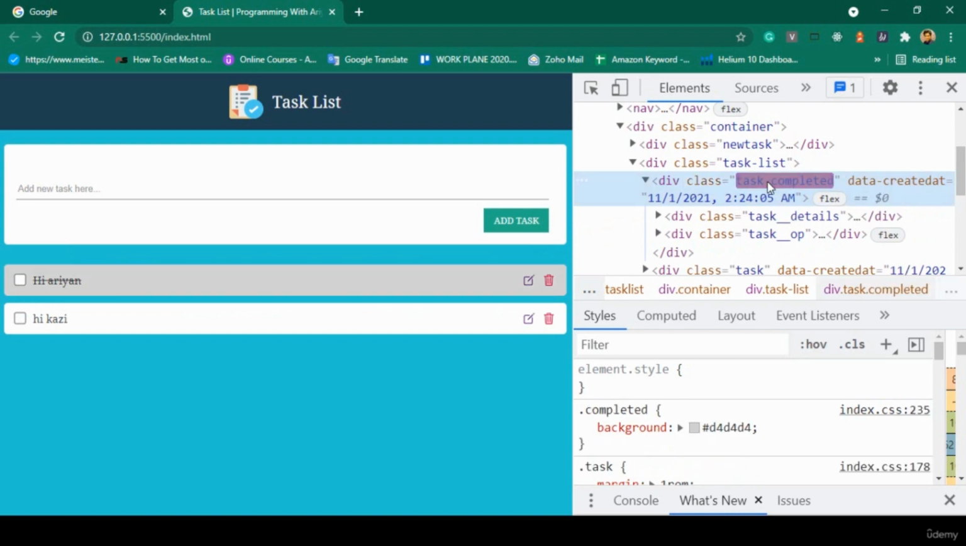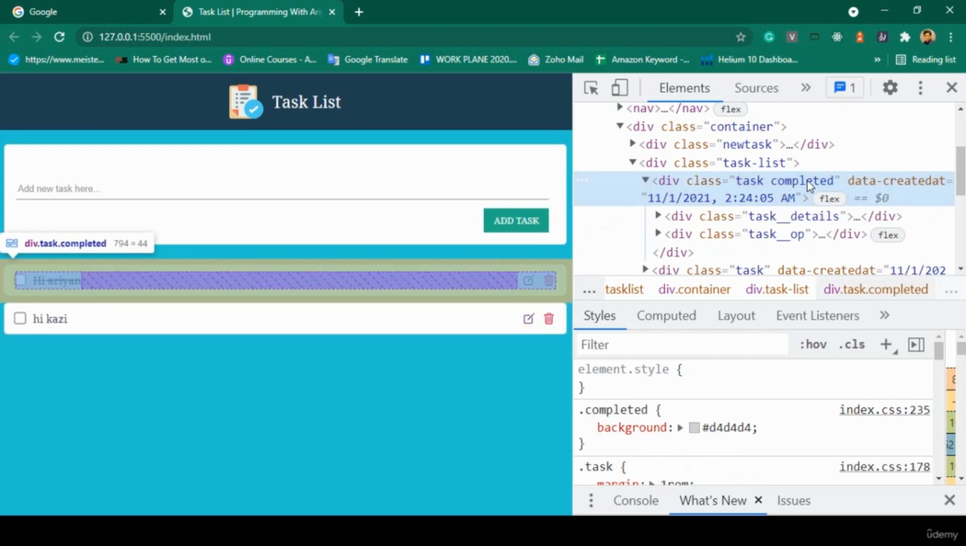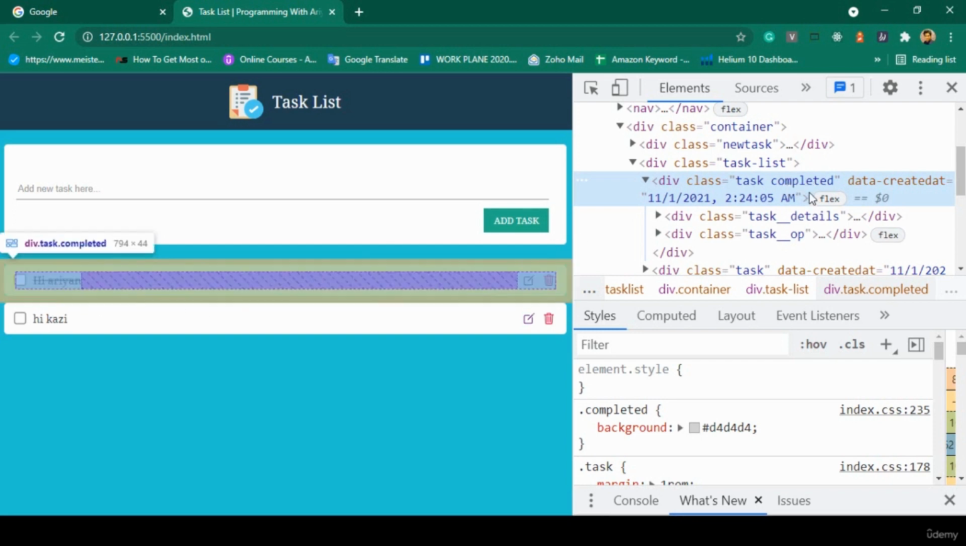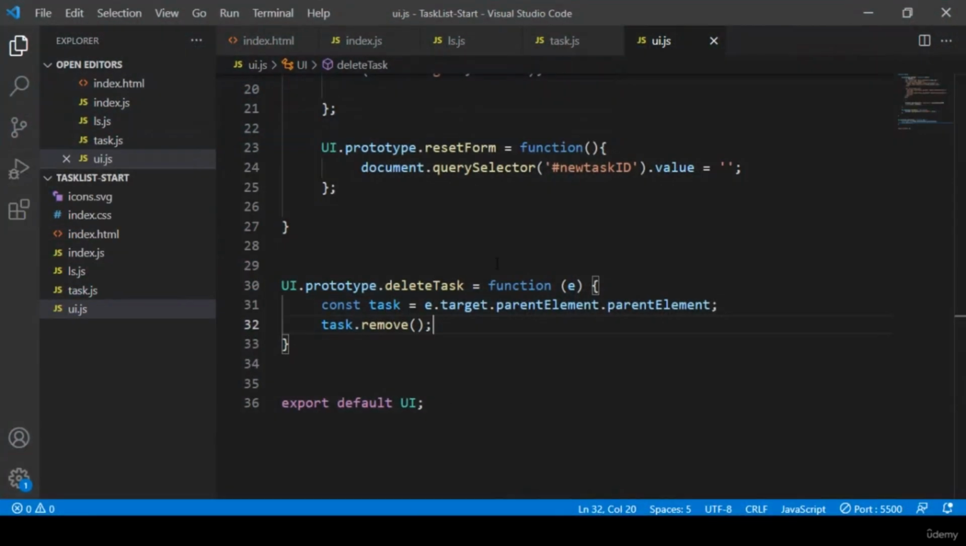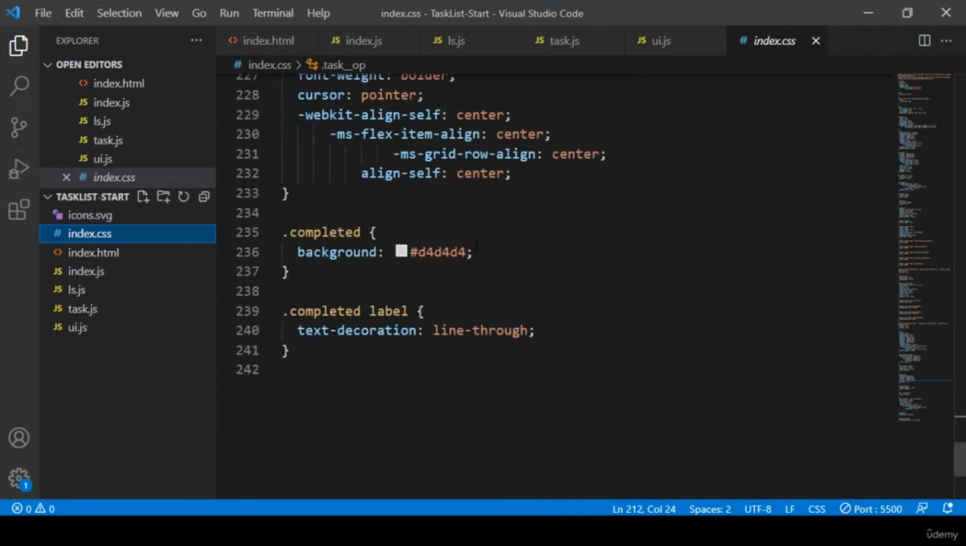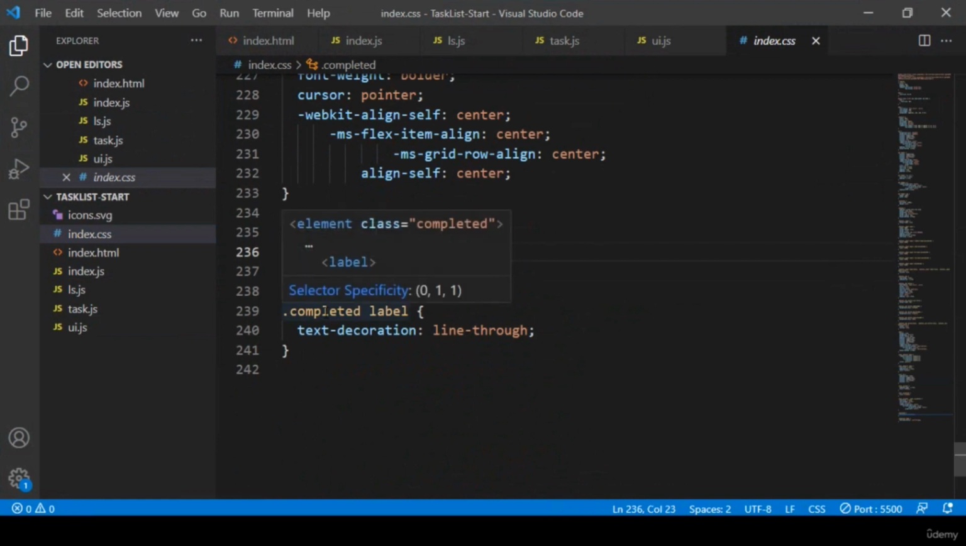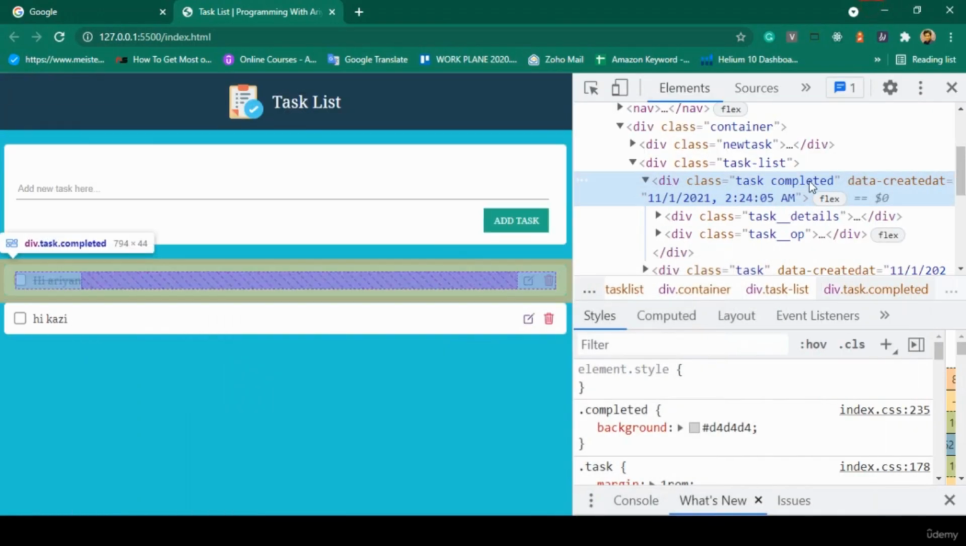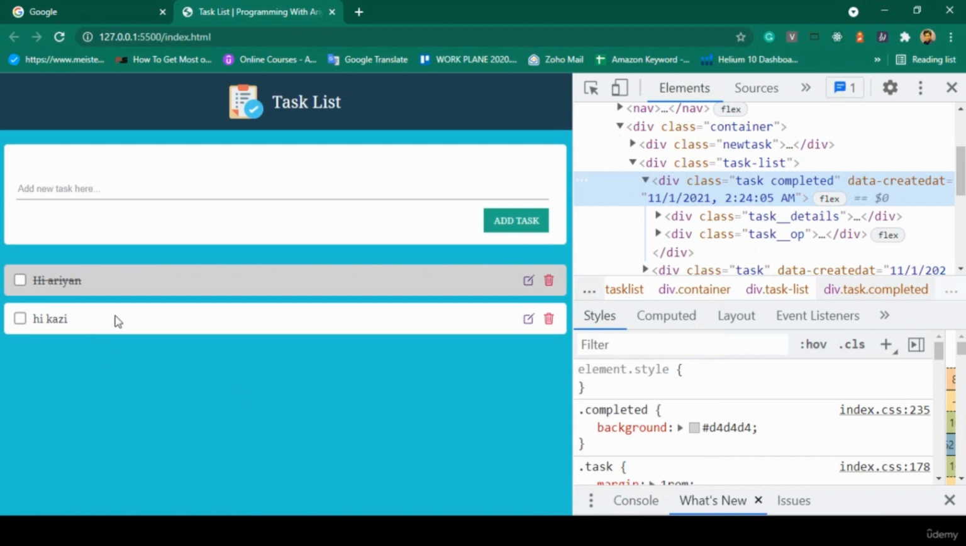Now if you click enter, now you can see when that is another class as completed, then that is actually selected. That means this task is now completed. I have already created this class. If you now go to your index.css, here you can see that is one of the completed. So for the completed, I have used one background color, and also I make it as completed level, with text decoration as line-through. For the reasons you can see when you add this class as completed, now that has changed.